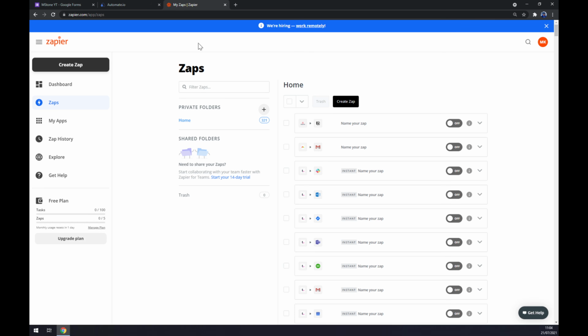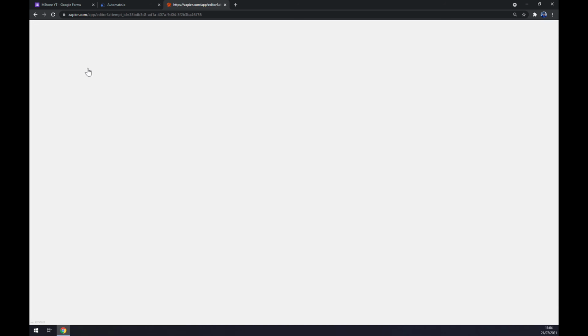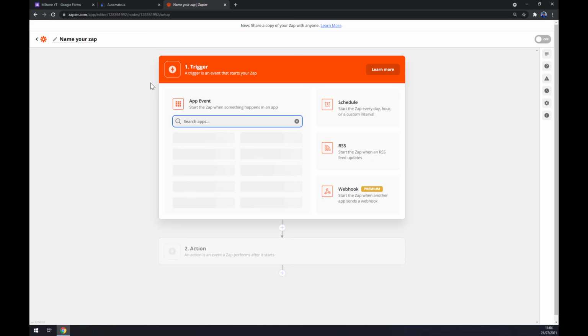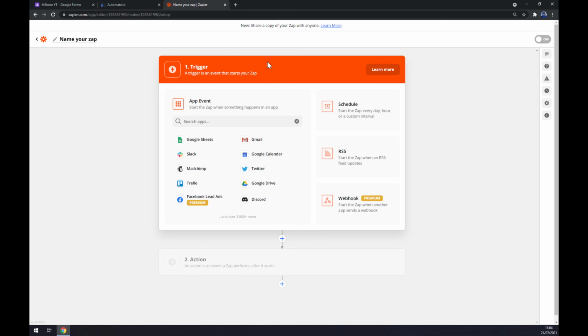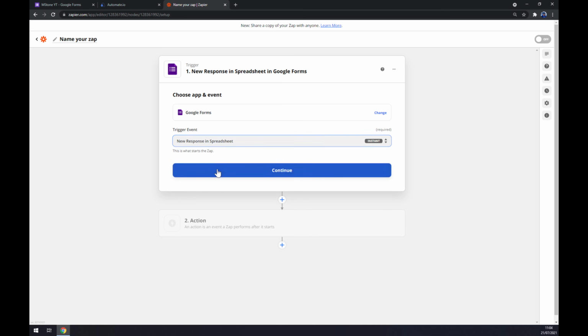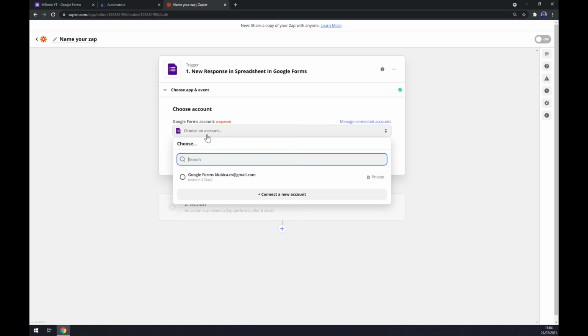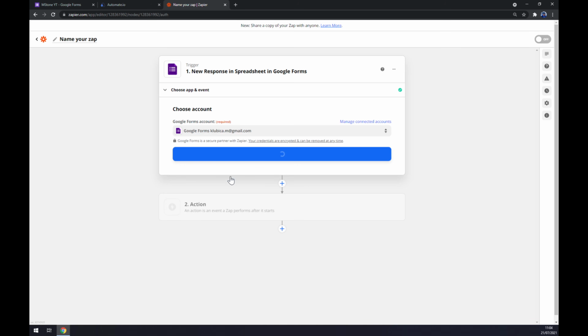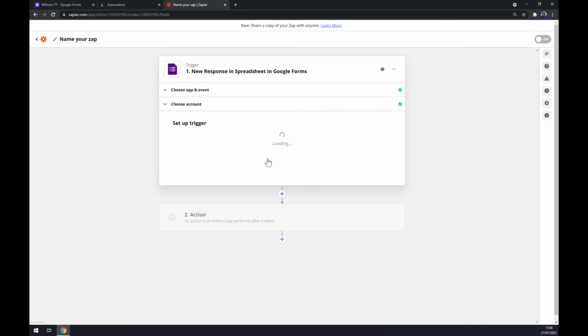We can also use Zapier.com, which is a very similar app to Automate.io. Once you create an account here, let's go to the top left corner and create a Zap. As you can see, there's a trigger we have to start with, which will be Google Forms. For the trigger event, we have two options now, so let's go with the first one. Now we have to choose an account, so let's go with the one that we created. Continue.